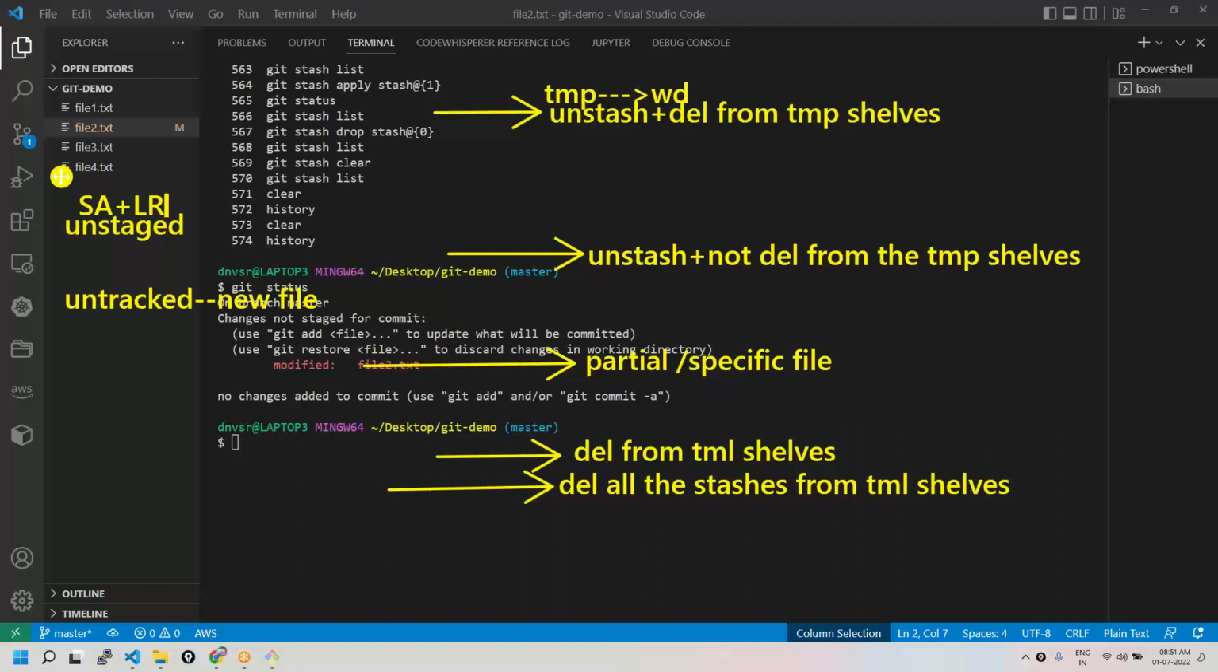Yes, ma'am, clear. Git stash is applicable for which changes, untracked or unstaged? Unstaged only, not for untracked. But if you want to do it for untracked also, there is an option, git stash -u, so that you can also stash untracked changes. Otherwise, if you simply do git stash, it's for unstaged changes.